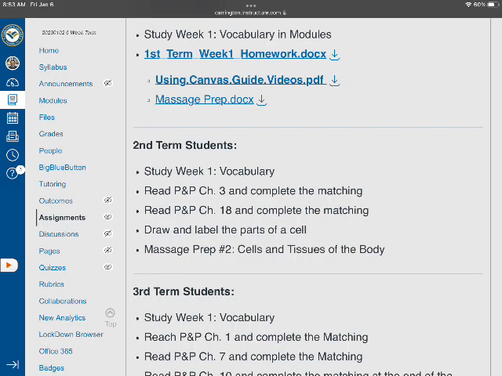Second termers, you have your assignments right here. You should be able to access all your textbooks from your previous modules and your previous courses or through Bookshelf. I encourage everyone to do the reading and study all the vocab. There is no way I can cover all the information that's in these chapters during class, so it's important for all of you to review. Term 2 people, make sure to do the massage prep.